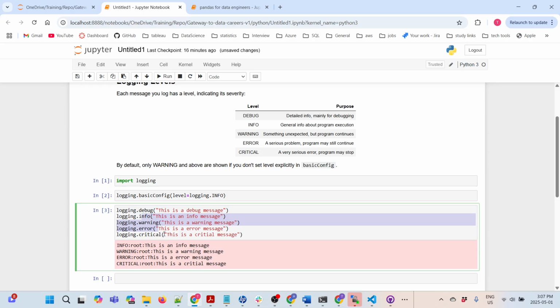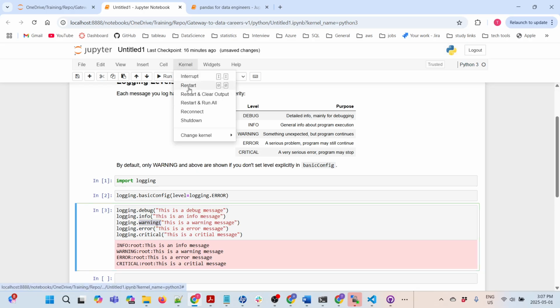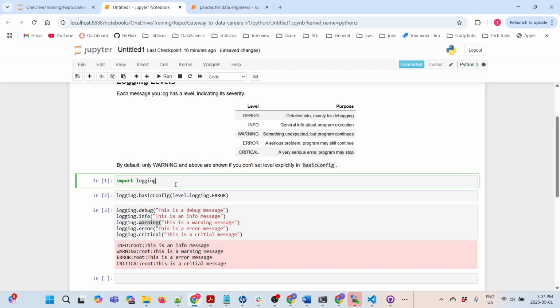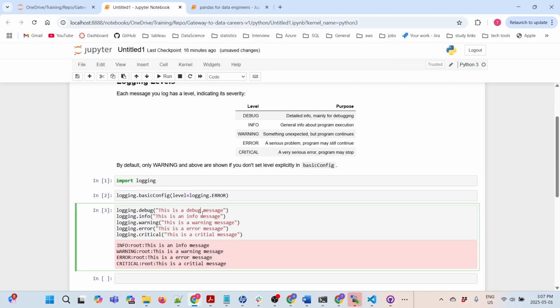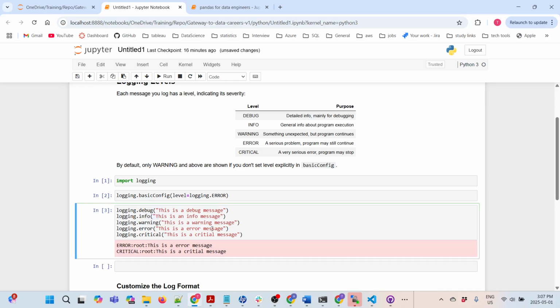So just like that, if you don't want to print even warning, and you just want error messages to be displayed, you can put in error. If you don't specify anything in the logging, it will be warning and above. That's the default setting. So now let me restart and start again. This time, I don't want to print even info or warning. I just want to print errors and above.